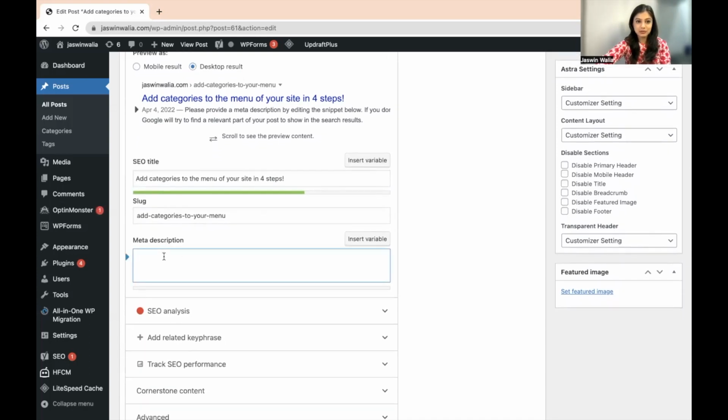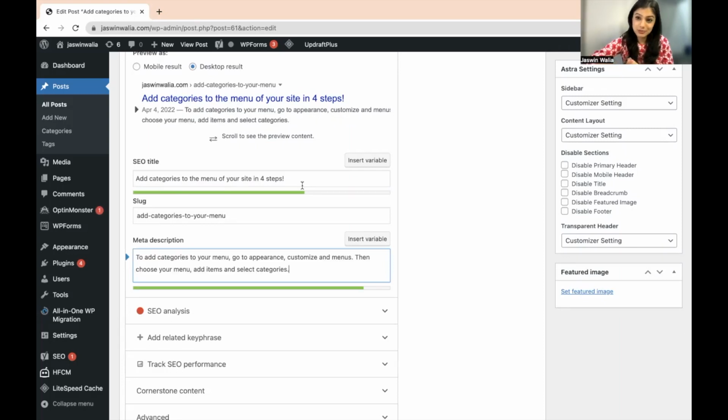And the meta description, let me just write something over here. All right, so I put a meta description right here after I did some research on what other websites were putting for their meta description for the same SEO title. And I found out that they're actually putting the same procedure, like the whole procedure, in the meta description over there. So that's what I did.